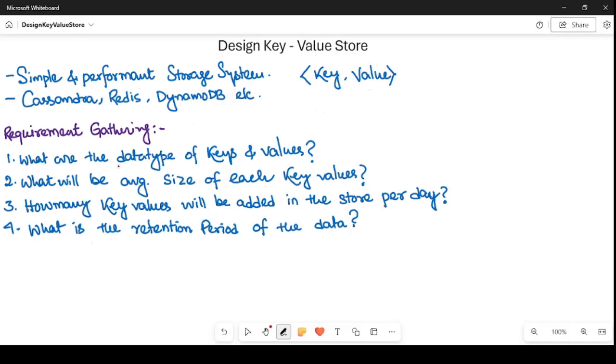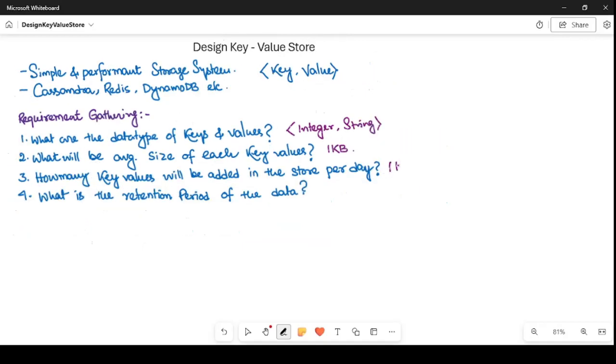For simplicity, in this session, we will assume that the data types of key and values are something like integer and string. The size of each key value is 1 KB. Let's assume there will be 1 billion references per day. When I say references, it can be a read request or a write request, and the retention period is 1 year. With these assumptions, we will start designing our system.